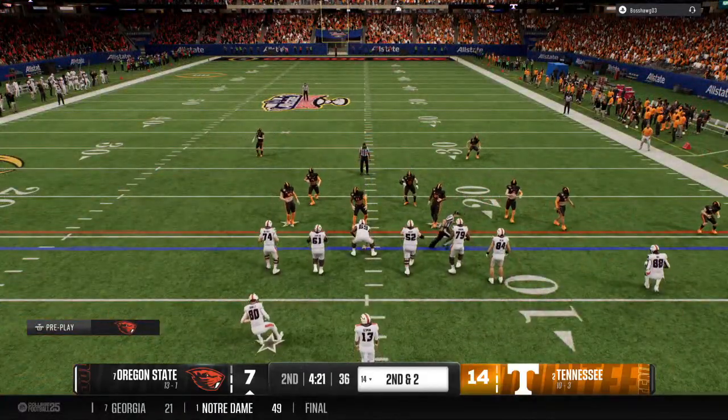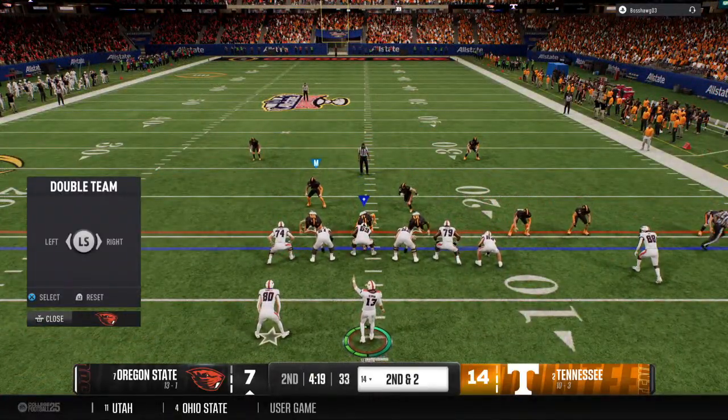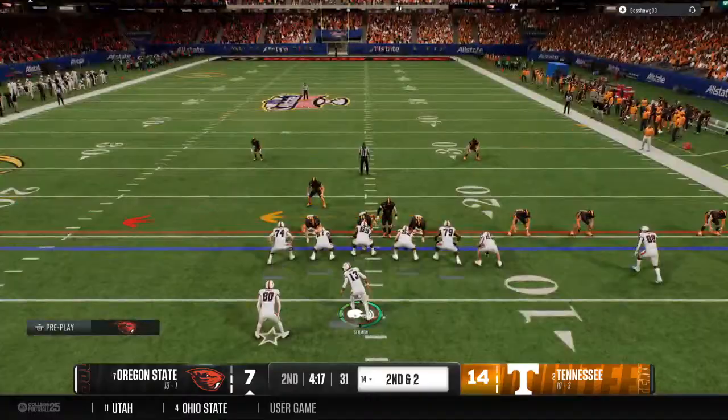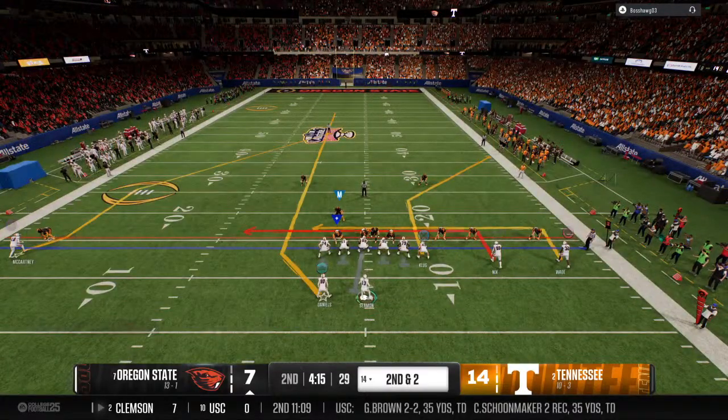I love that this guy's not willing to just give up on plays. You know, he's got enough athletic ability to give you some positive yards in the run game, and he's able to do that right here.